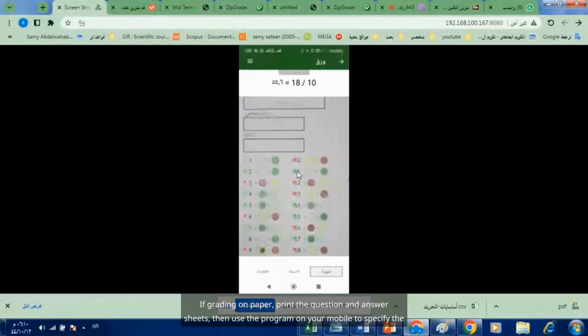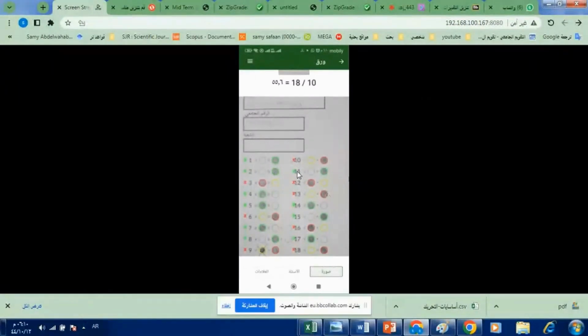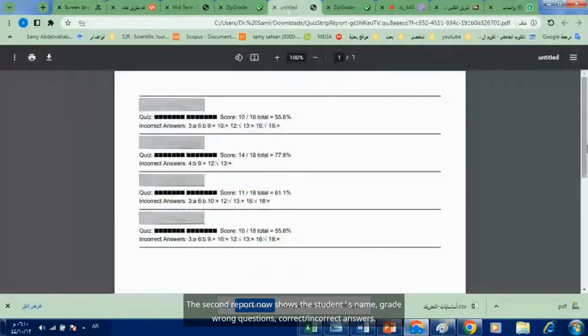If grading on paper, print the question and answer sheets. Then use the program on your mobile to specify the key. The second report now shows the student's name, grade, wrong questions, and correct and incorrect answers.